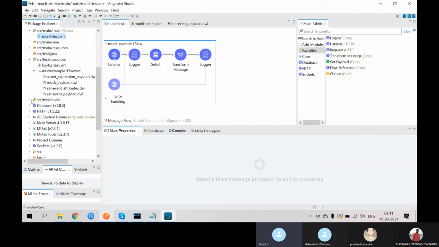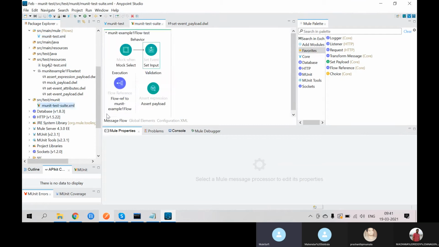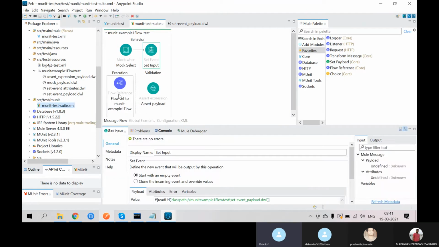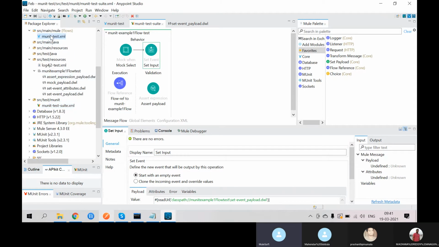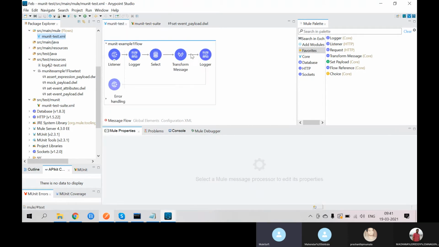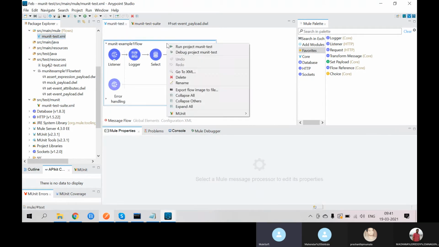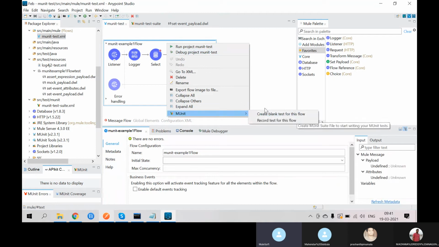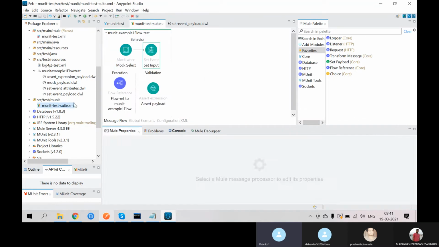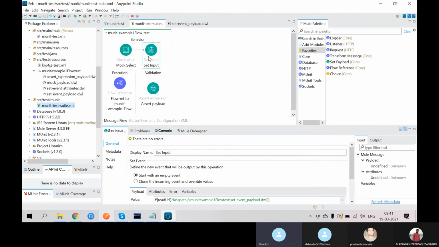It has created one unit test suite here. This is the unit test suite. By using flow reference, it is automatically integrated with this flow. Already I have shown you, right? Previously, I created one test suite in a previous application. It created one blank test suite. In that test suite, we don't have these options, right? Mock, set event, and assert payload. We don't have these components. We only have flow reference. Why?